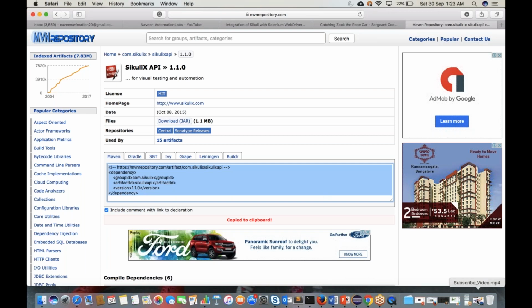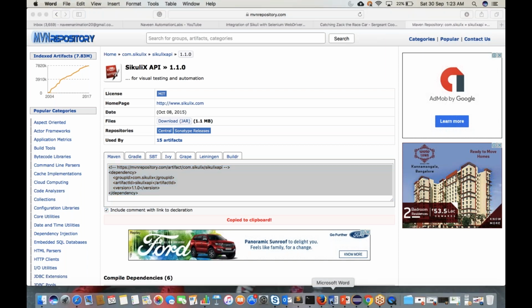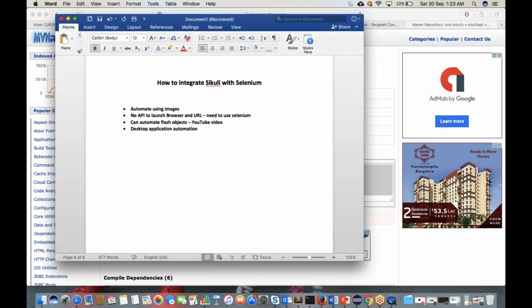But there are some limitations with Sikuli. The first limitation is that it cannot open any browser. In Selenium we have WebDriver driver equal to new ChromeDriver, but in Sikuli we don't have any such options. It will not open any browser, and it will not open any URL either. So for that purpose we need Selenium WebDriver.